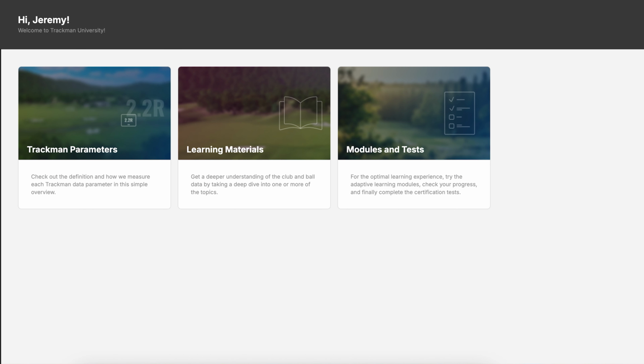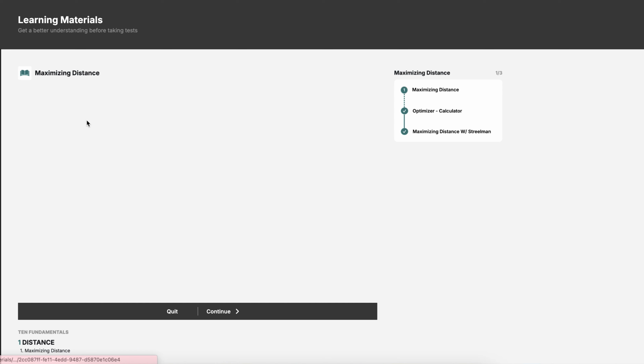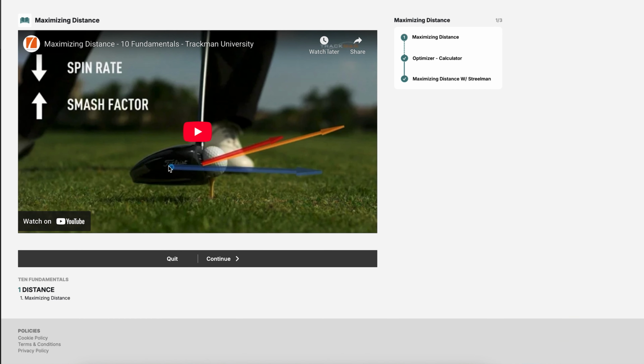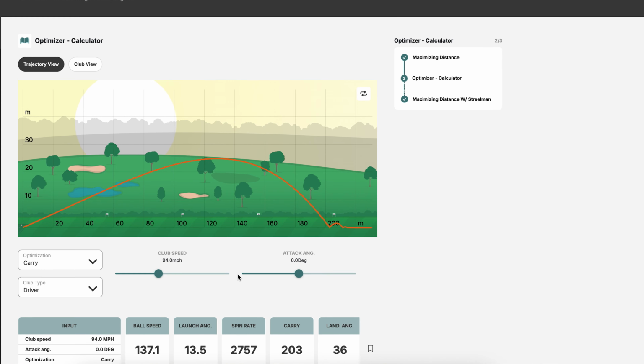Next up, we have the learning materials. So when you're in here, you go through a learning type class for each module, and then you take it over to the modules and tests, and you put your knowledge to the test. Because you have the ability to take what you've learned and run through a test that doesn't matter how many you get wrong, you're still implementing that knowledge.